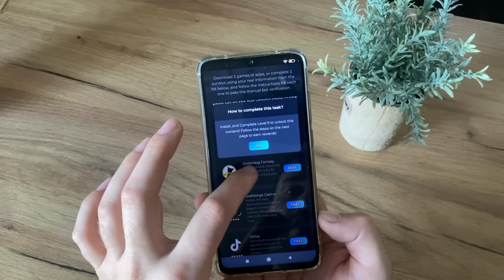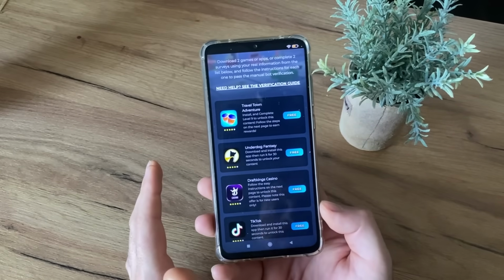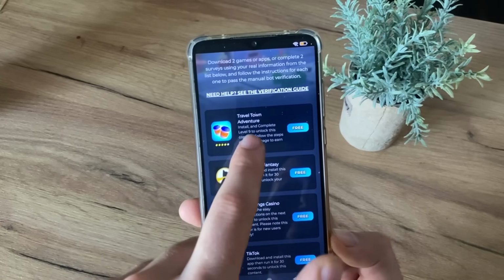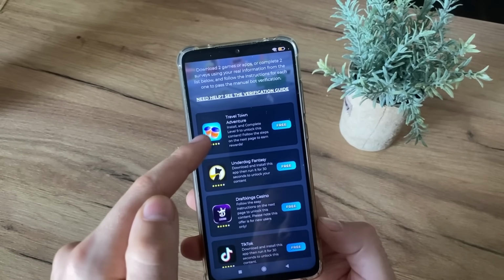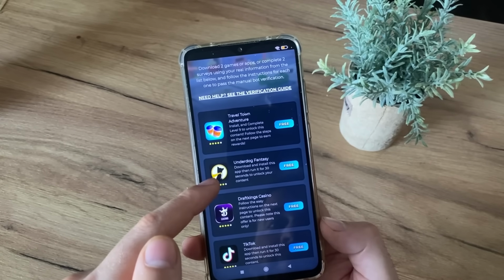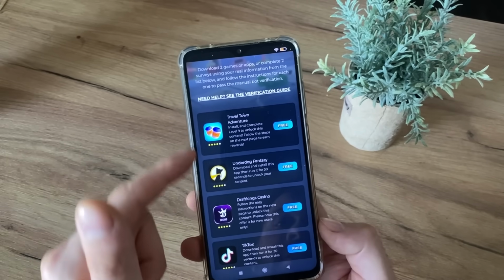Just click here on free, click go, and it will start downloading from the official publisher where the app is downloaded. Complete the task. Below each task you have a description of what you have to do. So guys, I will download Travel Town and I will download Underdog Fantasy, so I'll be back after I complete these 2 tasks. A few moments later.